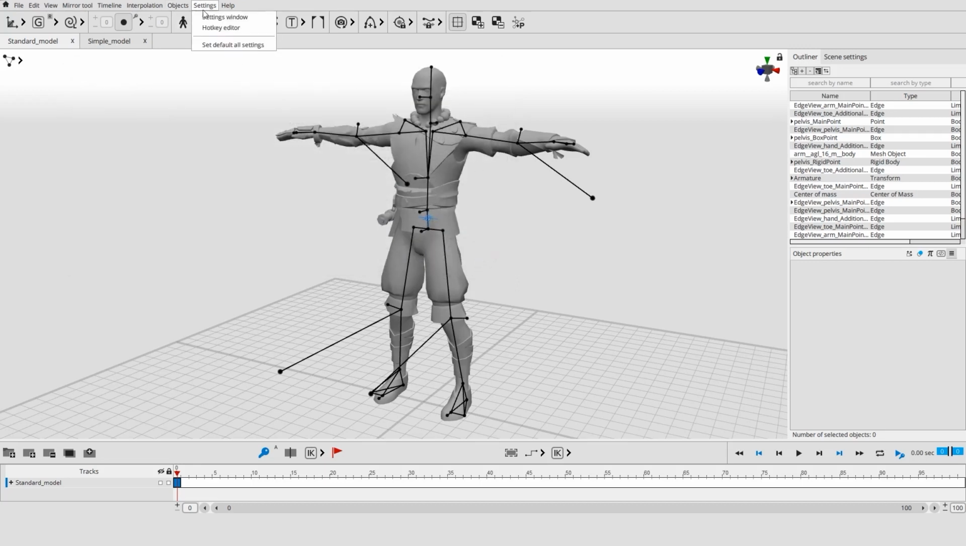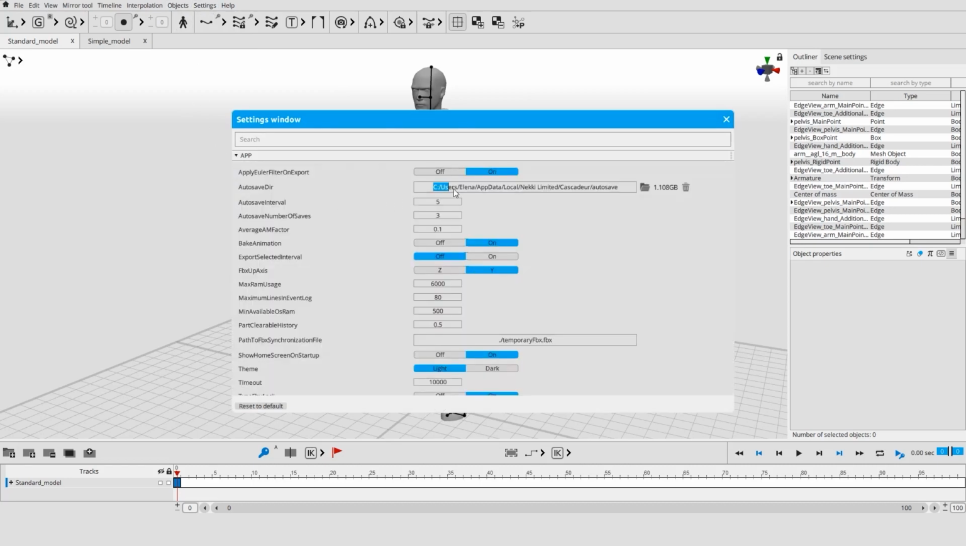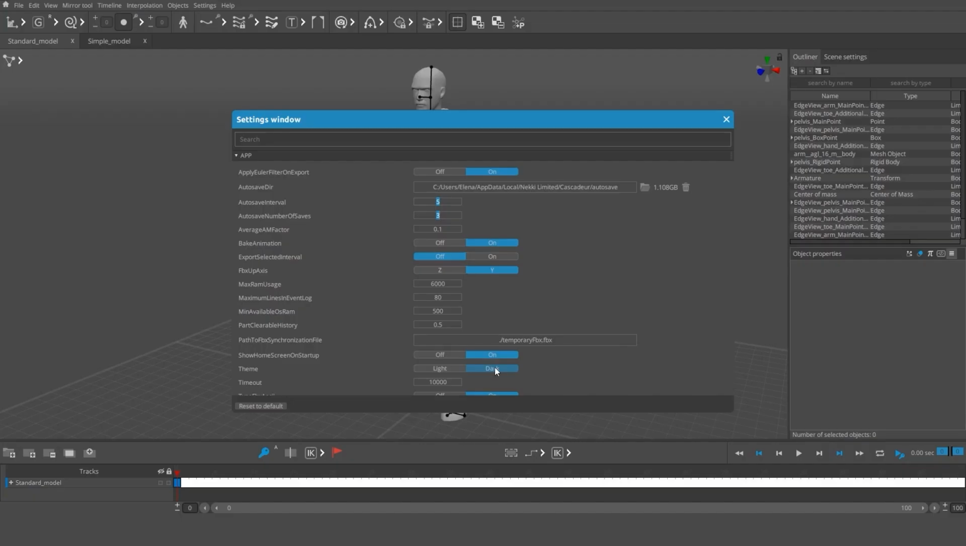You can change the autosave folder and the time interval in minutes in the Settings menu yourself. The option to set a dark theme is also located in this menu.